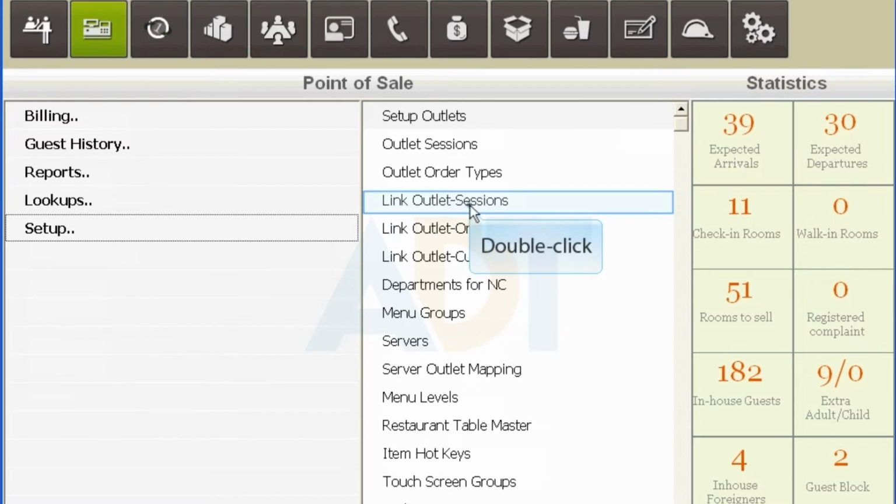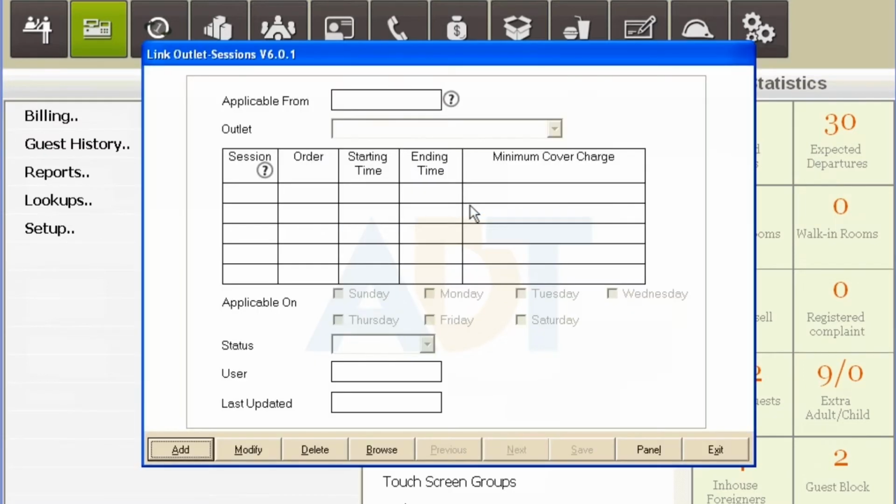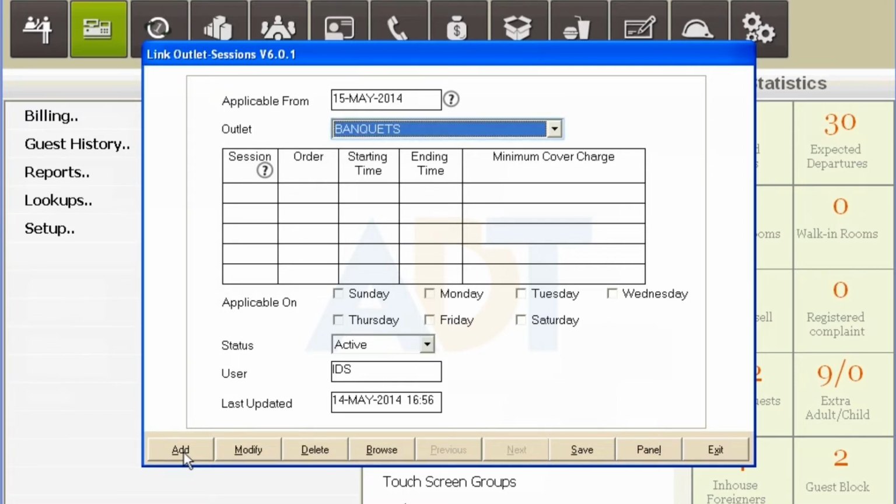Double-click the option Link Outlet Sessions under Setup. To link an outlet session, click the Add button. Enter the applicable date from which the session will be linked to the outlet. The supported date format is DDMMYY. By default, the system displays the current date when Enter key is pressed.